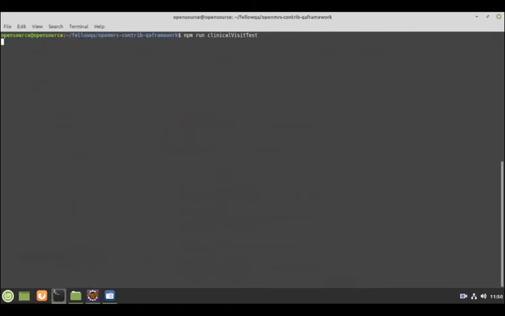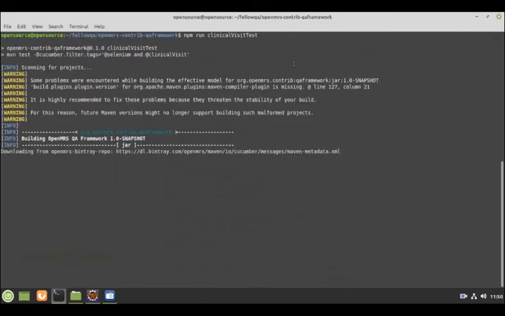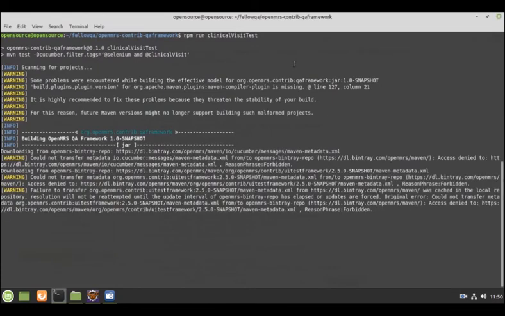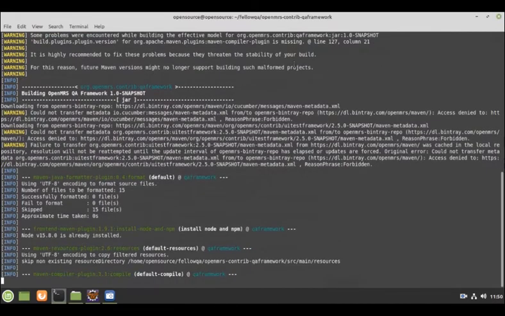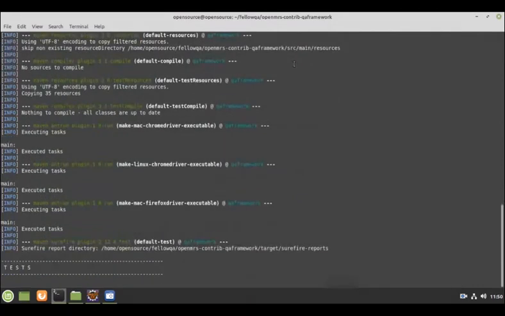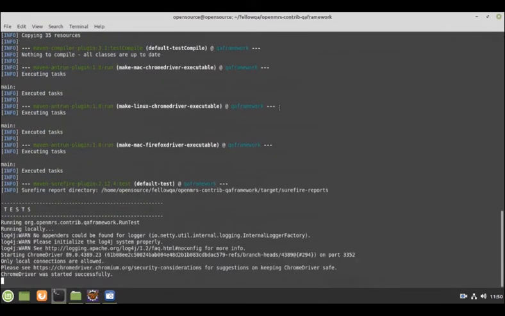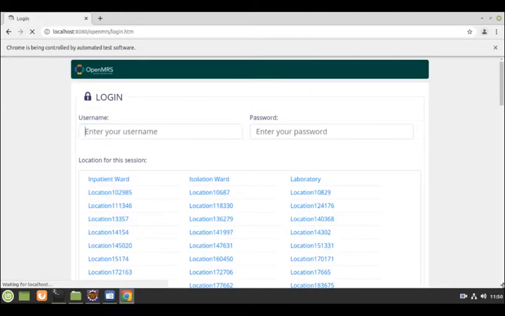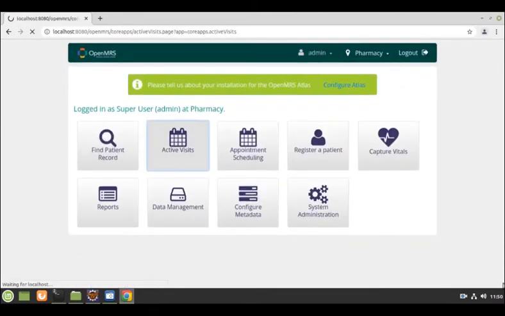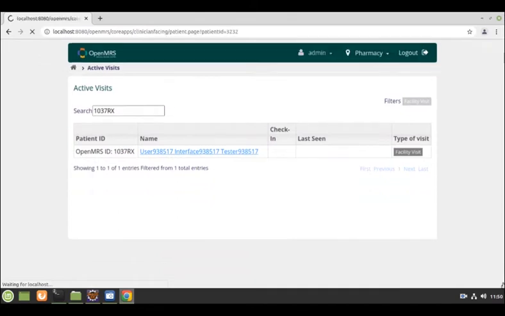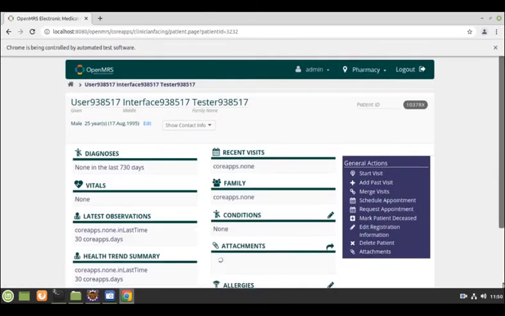The command is npm run clinical visit test. This command triggers the test to only run the clinical workflow without triggering or invoking other tests within the repo. It triggers the browser and the test logs into the system. It clicks in active visit. It searches an active patient, and here the user stories begin.